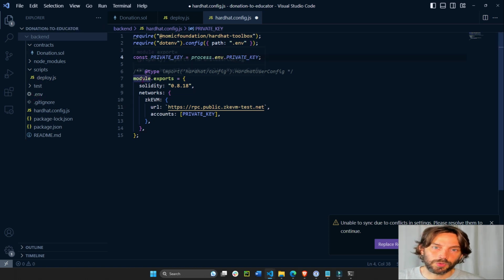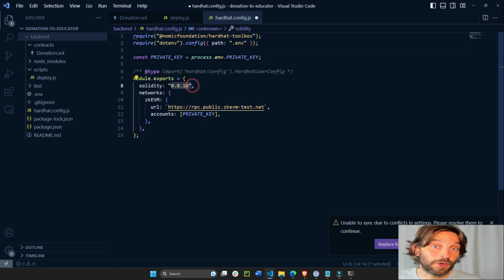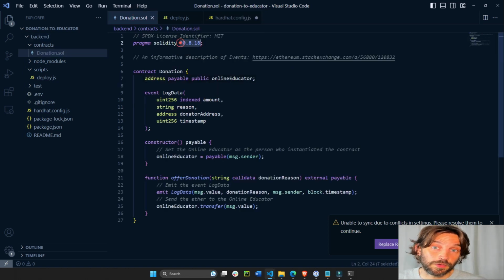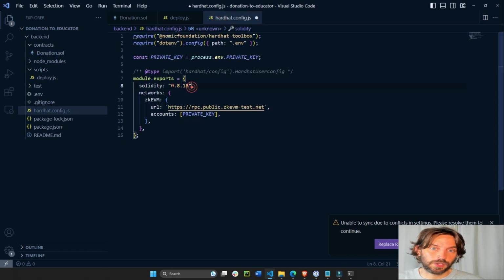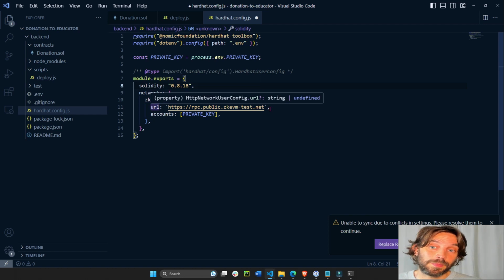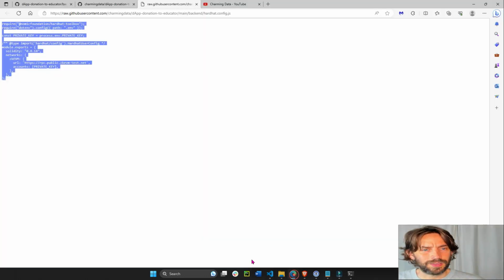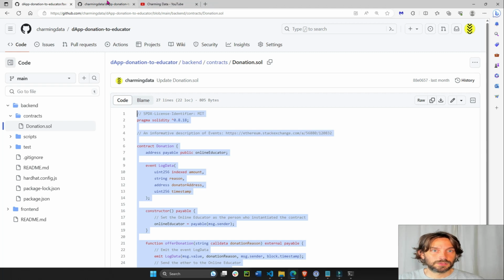And then it says we're going to export the solidity, just metadata, solidity. This is a version because remember we're using this version in the contract, so we need the same version here. The network we're going to use is zkEVM. This is the public link, and then the account with the private key. So I'm going to save it, and I think we're almost done.